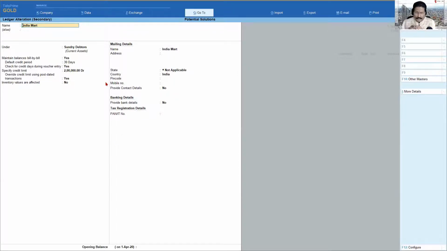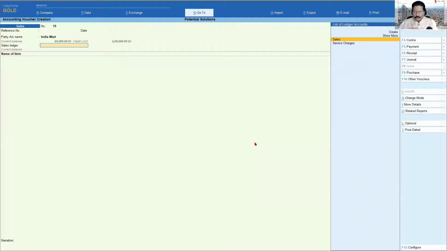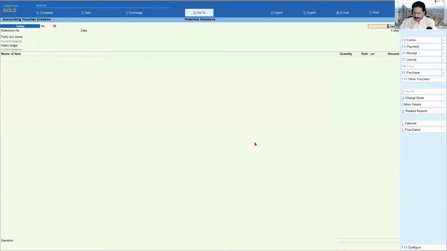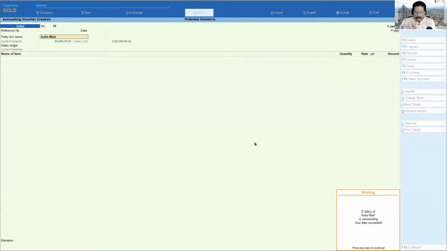The warning that you got, where Tally says there are two invoices pending, you get this warning when you enable this option of check for credit days during voucher entry. So I'm going to just press Control A, Control A, Control A, right? So it's already given the warning. Since now I'm in the alteration mode, if we want to see this again, let's quickly go back and then come here and select the party India Mart, enter. It is just going to give you a warning. It is not going to stop you. Okay. So yes, now I know that there are two invoices which are overdue.